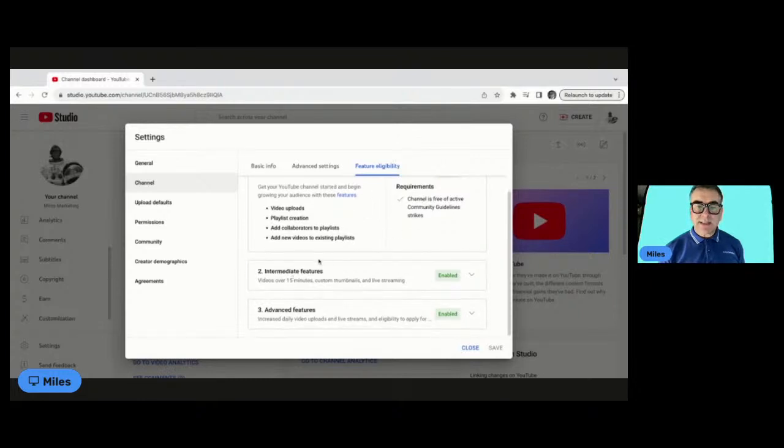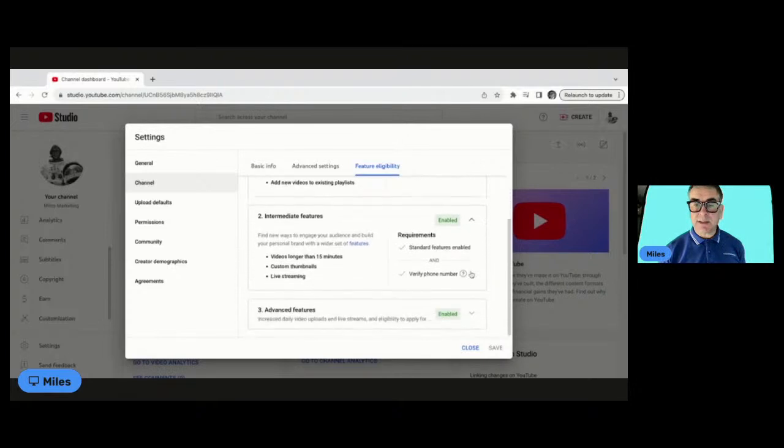Now, what I'm going to say here is I want you to do number 2. This is automatically defaulted as not enabled. I've obviously enabled mine in the past. And what this will allow you to do is upload videos longer than 15 minutes. You're capped at 15 minutes if you don't enable this. It allows you to customize your thumbnails, and it allows you to do live streaming like we're doing now.